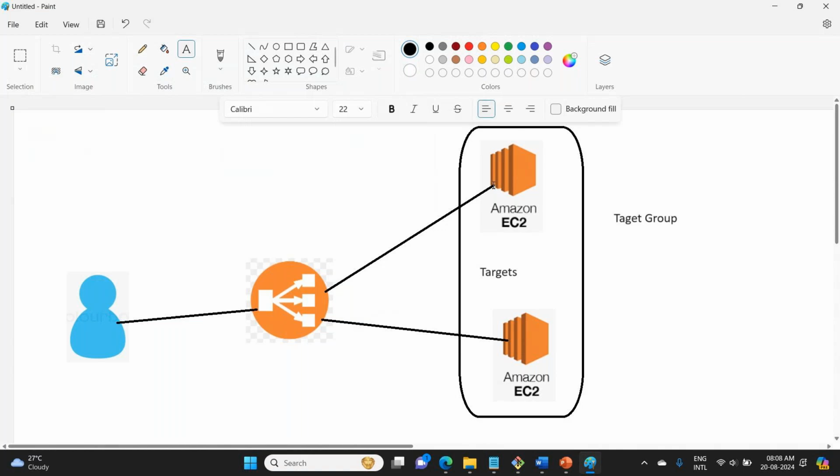Assuming that every 30 seconds is the interval, your load balancer is going to ping server one and see if the server is reachable, and similarly it is going to ping server two and verify if the server is reachable. Then it marks that instance as healthy. So every 30 seconds, or whatever interval you set, your load balancer is going to perform the health check on available targets and mark them as unhealthy or healthy.